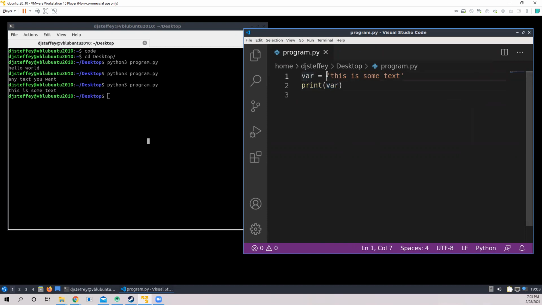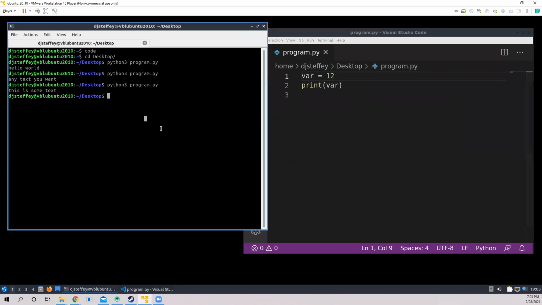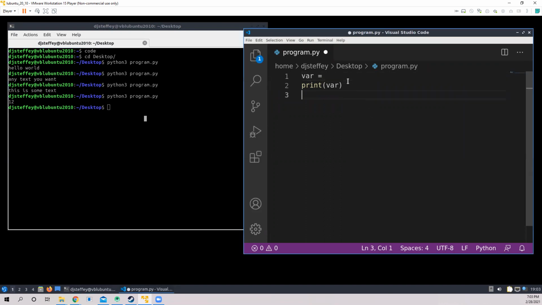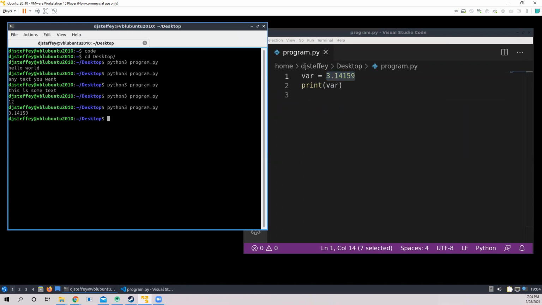This is some text. Now this can be a number. Let's say just put 12. Save it. Run it. And it prints out 12. So it can be a decimal number. Save it. Whoops, I didn't have my number key on. There we go. To save it. This variable is now this floating point number, and we will print that variable as well. And there it is. That's what it prints out.